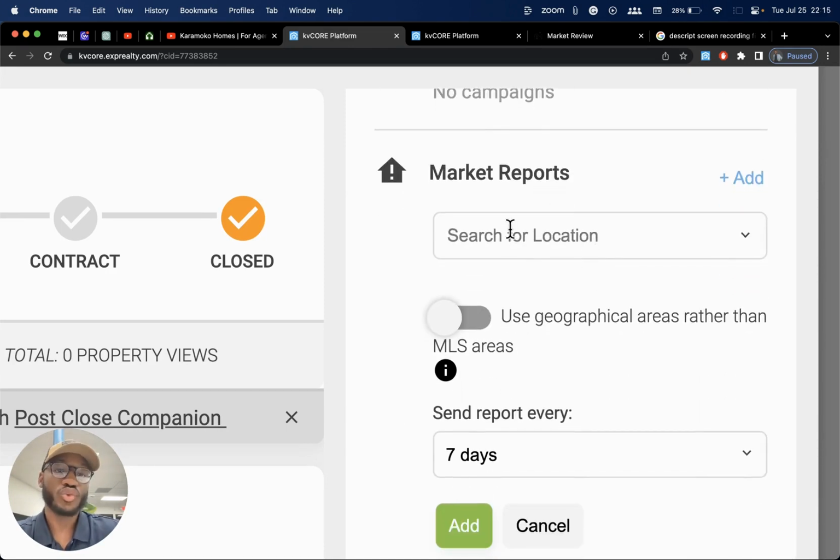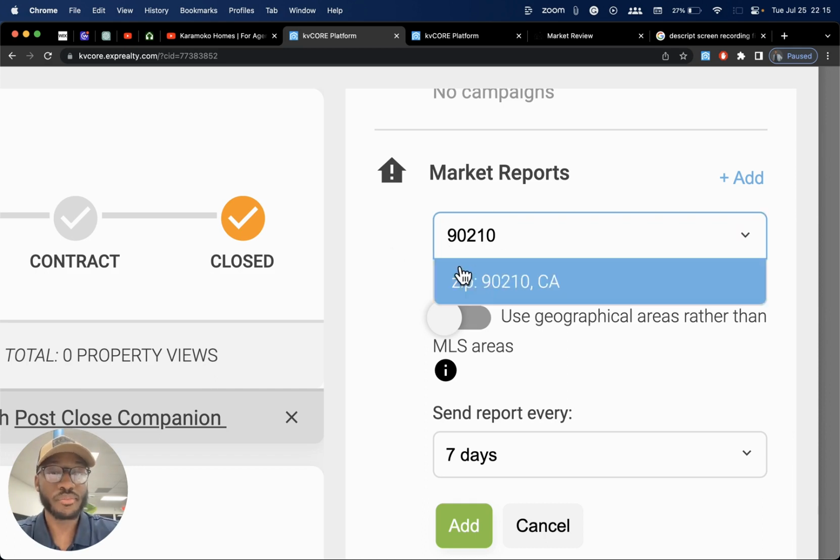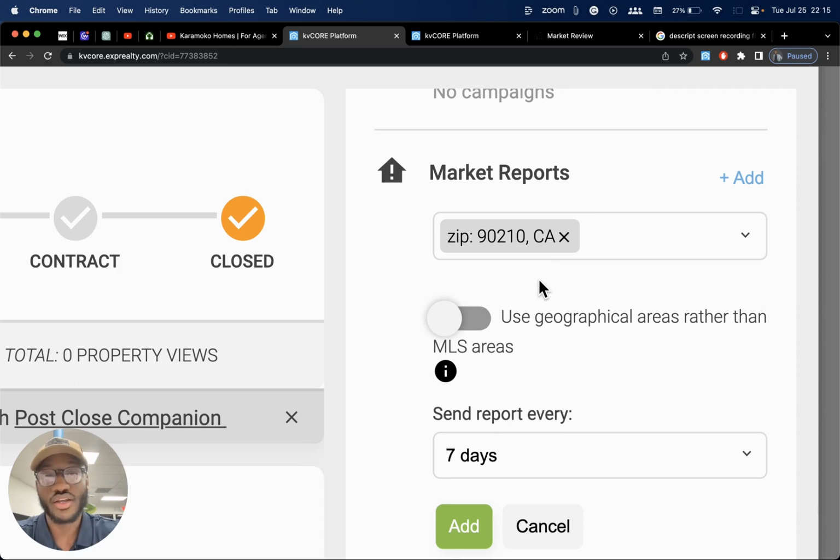Once you do, you'll be able to add a location of your choosing for which to generate a market report for. This could be a zip code, a city, a county, a specific neighborhood, a specific area. For this example, I'm just going to type in a zip code, 90210. This is Beverly Hills, California. So it'll give me that zip code as a dropdown. I can click on it and highlight it. That way it knows I've selected it.